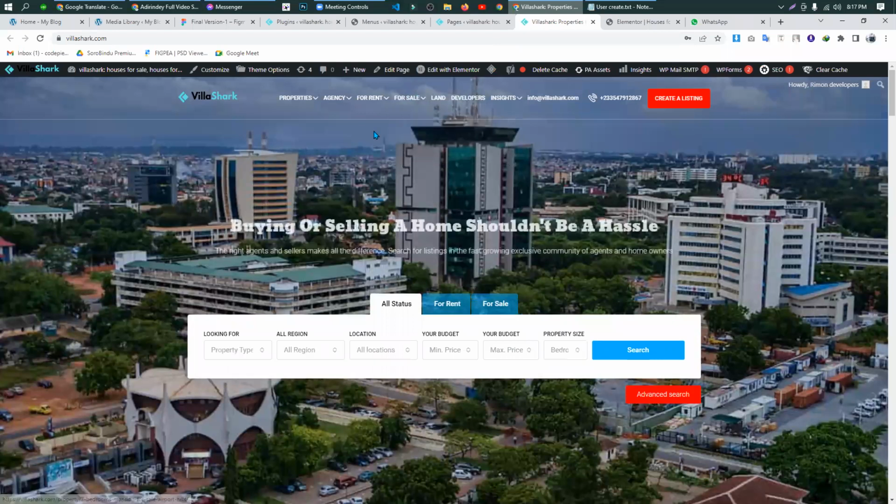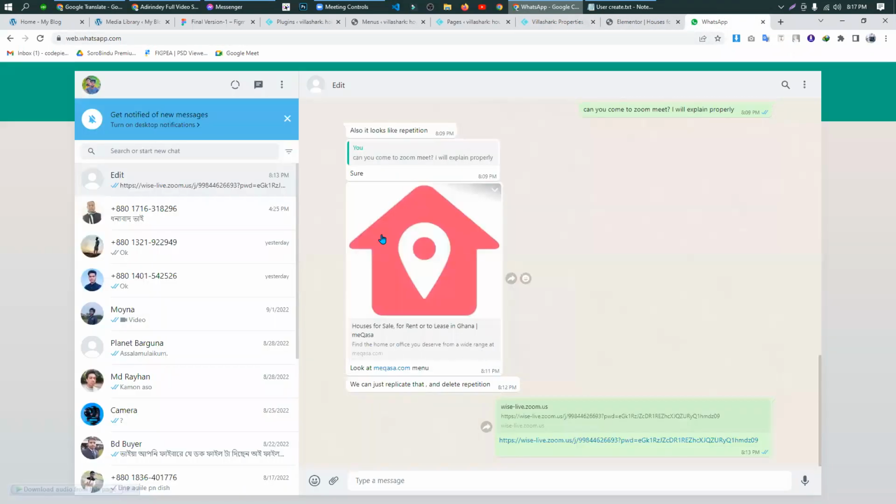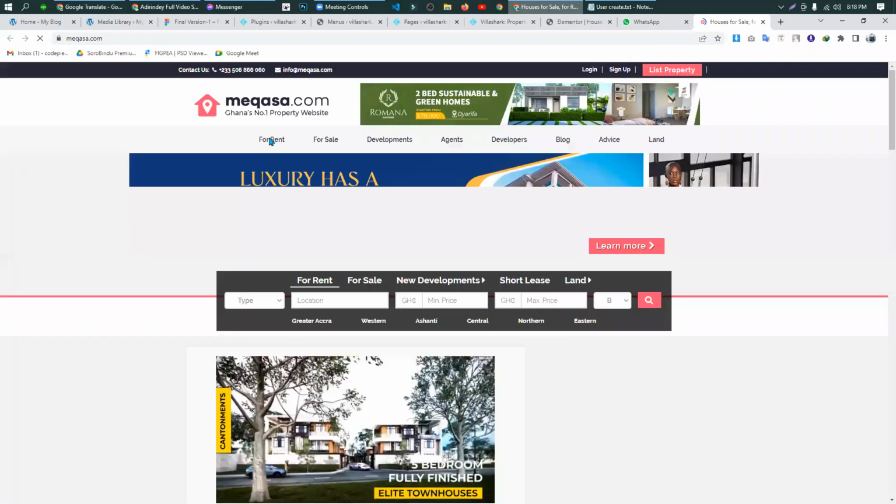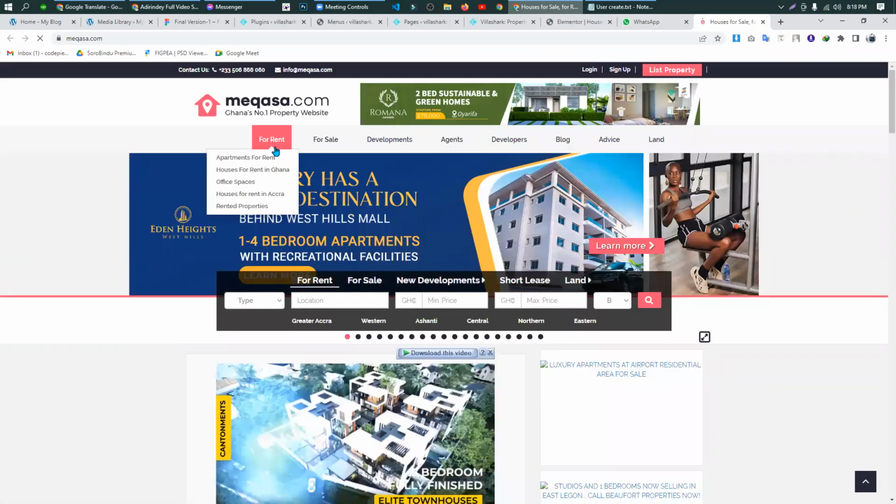Maybe we should just create something like this website. Can you see it? What do you think about that? Did you see the website I just sent to you? Yes, I already see this. So it looks a little bit simpler. You can just put for rent, for sale, so that it will not be complicated.